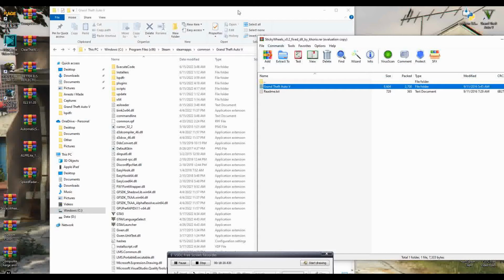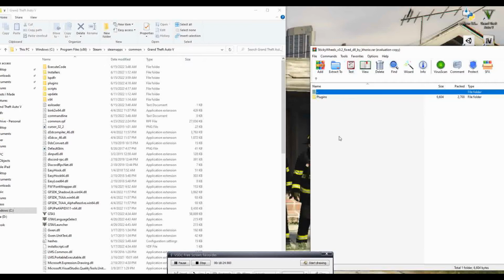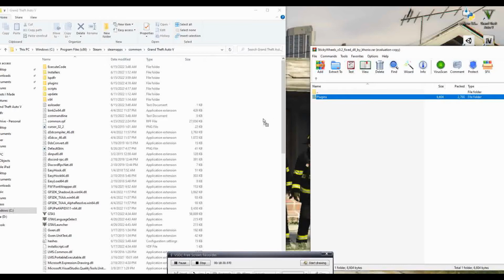Alright, guys, so whenever you open up your sticky wheels, just double click on the Grand Theft Auto 5 and very simply drag and drop this plugins folder right into your main GTA 5 directory, guys. And it is very easy.